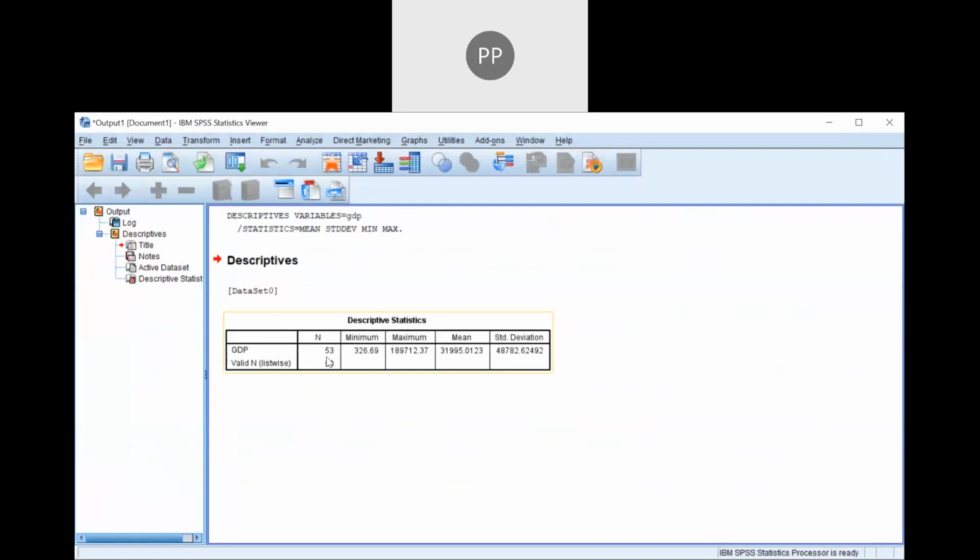You have 53 observations for GDP and the mean value of GDP is this much. This is the minimum value, this is the maximum value, this is the standard deviation, right? Okay, this is how you get it, and suppose it's clear, right?